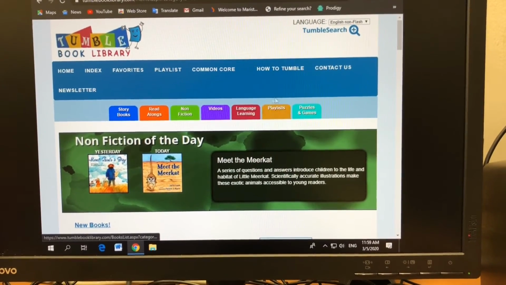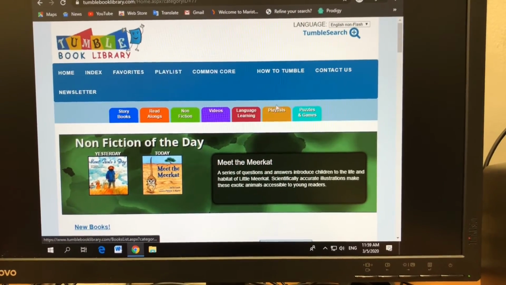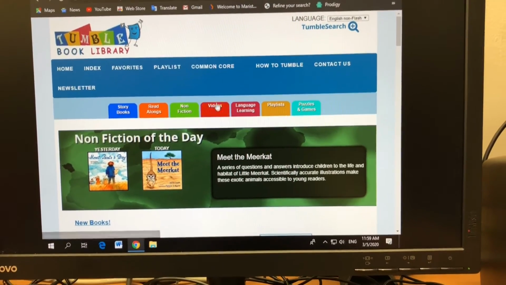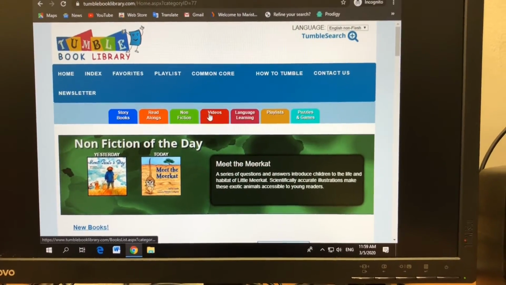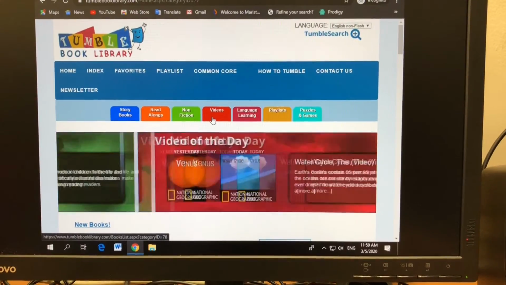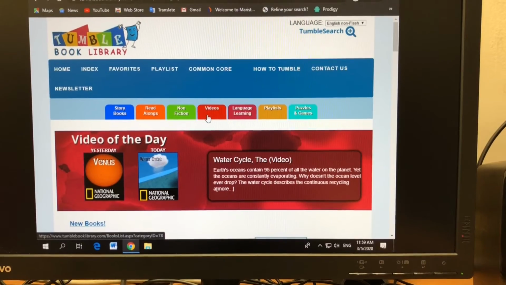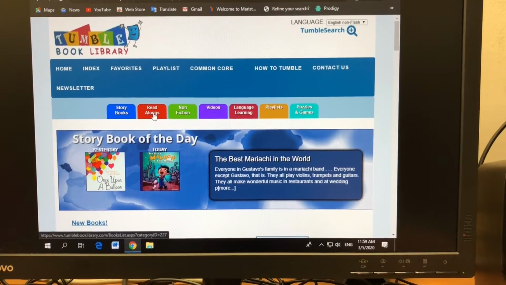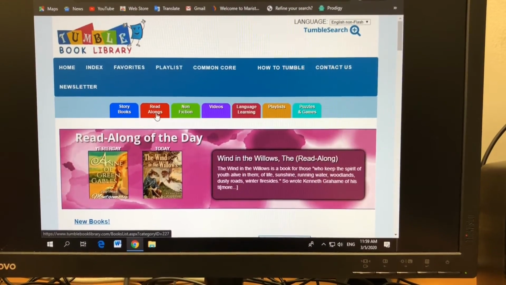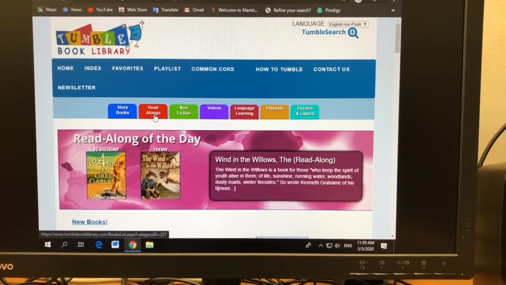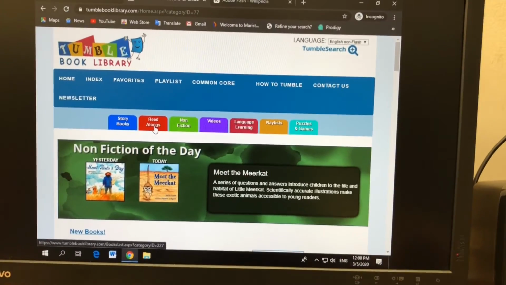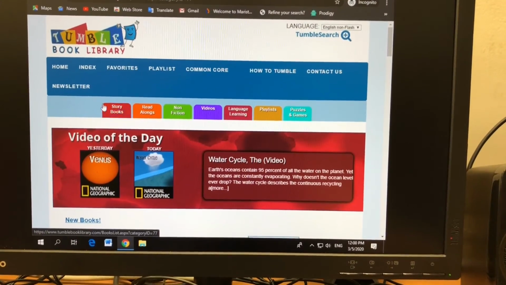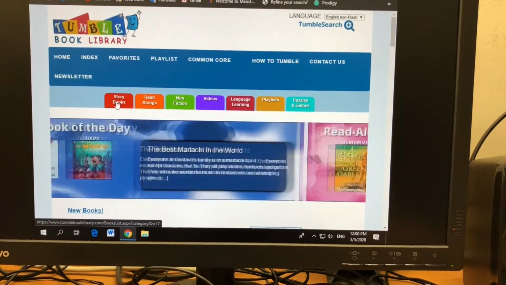Playlists will have different themed books together in one place. Language learning is Spanish and French books. Videos, they've teamed up with National Geographic to give short videos, nonfiction videos pretty much. And here's the nonfiction reader section. Read-alongs are chapter books that they are reading along as the highlighted section follows the read text. And the storybook section, which is probably the main section that you'll want to be using.